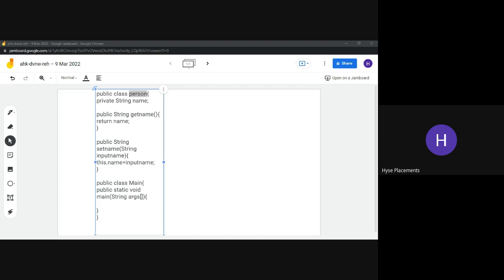I will create an object, guys, to use my Person class. What should I create in my main method? Yeah, we have to use an object. So I will create an object for my Person.